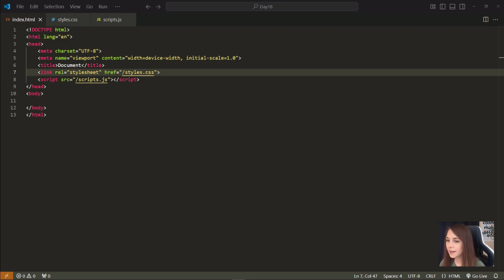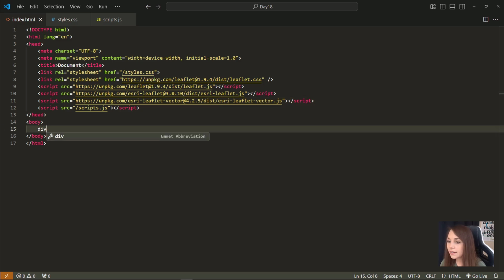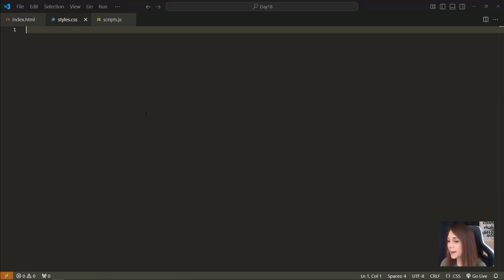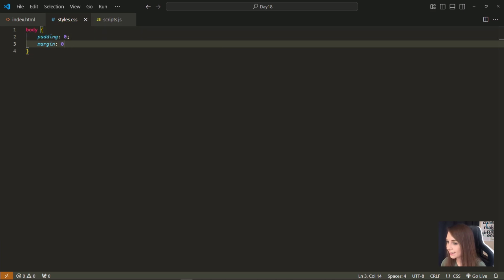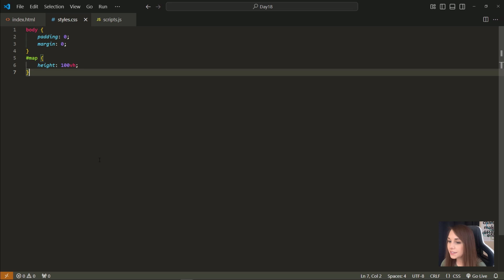So in the HTML, I have a basic structure already set up. And in the head, I'm going to include the necessary libraries. I'll be bringing in Leaflet and Esri Leaflet through their CDNs so that it's easy to work with. Now in the body, I'll create a div with the ID of map, and this is where our map will live. All right, onto the CSS. In here, I'll be sure that the body has no predetermined margins or padding, and I'll have the map take up the entire page.